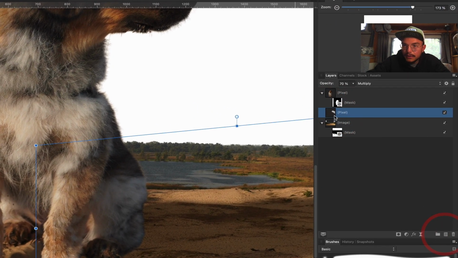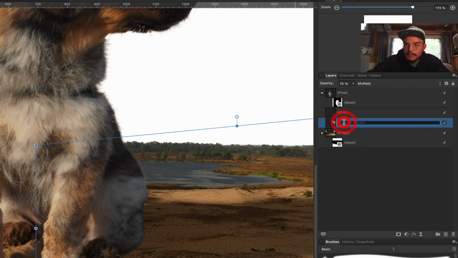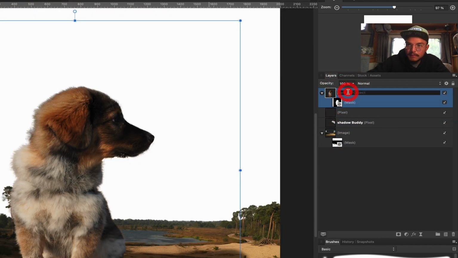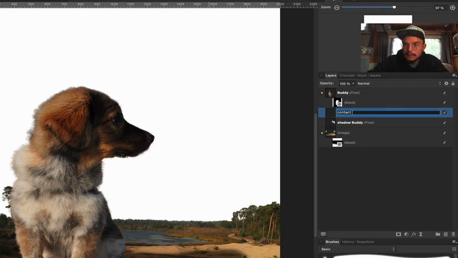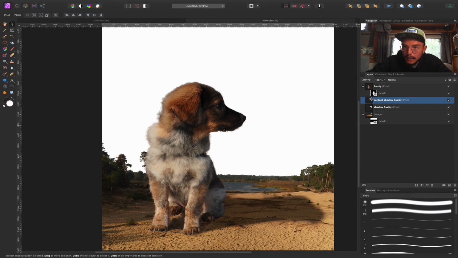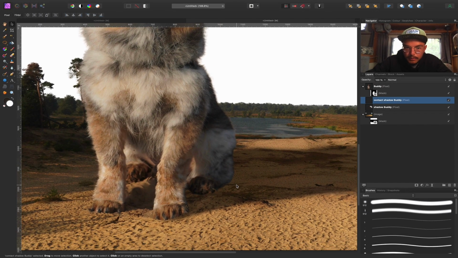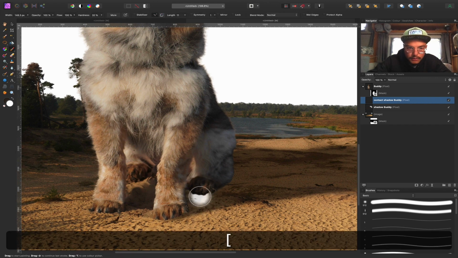So I'm going to create a new layer and this is going to be shadow body. Let's rename everything. This is going to be body and this is going to be contact shadow body. And the contact shadow can be on top. So let's press B on the keyboard. Let's select a dark color. So I'm gonna hold Alt and with my brush tool pick another color.